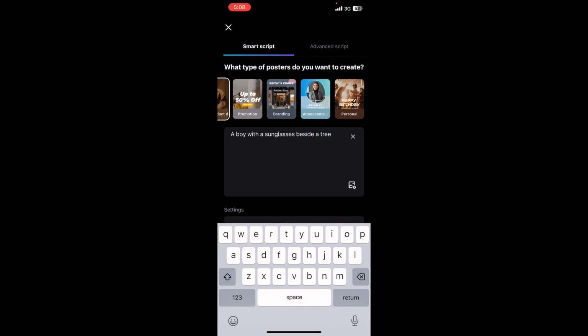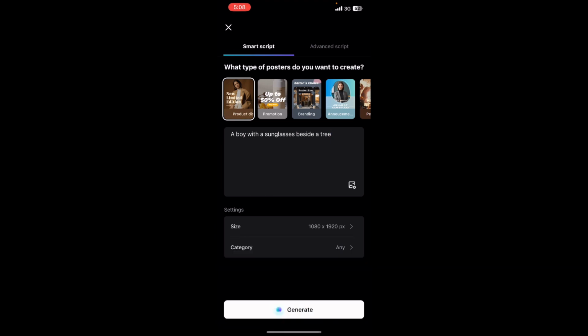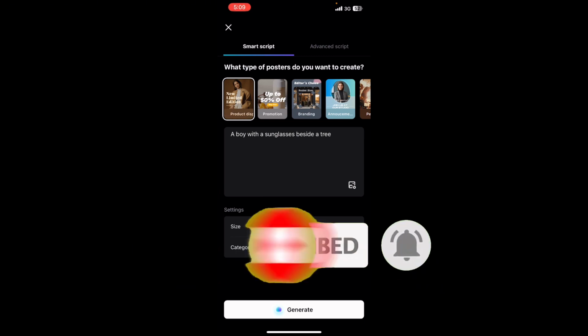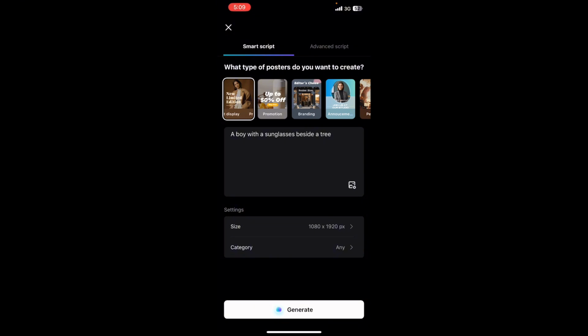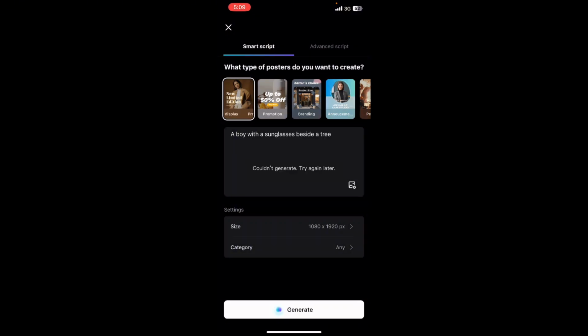So once you've inputted this, you want to select the type of poster you want at the top over here. So let's say I just want this first one over here, and then all you have to do is click outside, and then now you want to select the size you want. You want to select the size as well as the category, but then it doesn't really matter. So once you're done with this, you just simply want to click on generate, and now it's going to generate the poster for you. So let's see.